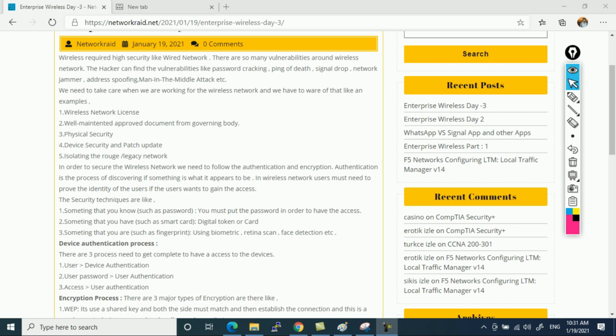If you have a very legacy, old wireless network, you must isolate it from your production network. Otherwise hackers will find loopholes and get in from there. That could be a disaster: after configuring so many devices and doing so many things, you end up with an infected network. That's not fair, so you must think about that.